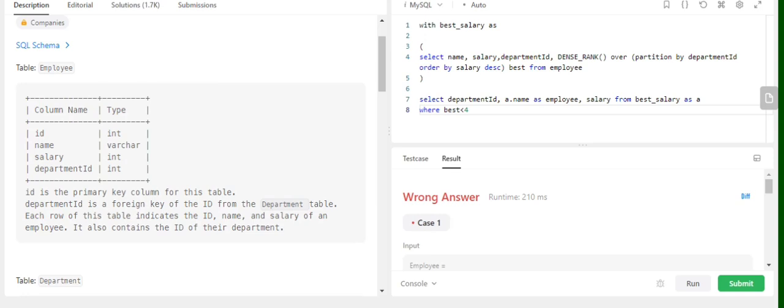Dense rank over partition by department ID. So what does partition by do? Partition by basically creates categories for us. The rank would now be calculated department-wise once we mention partition by department ID. So every department will get a rank 1, every department will get a rank 2, every department will get a rank 3. If we don't use partition by, the salaries present in the table will be considered as one group and ranking will be done for all of them together.